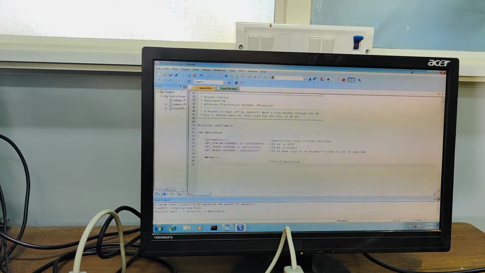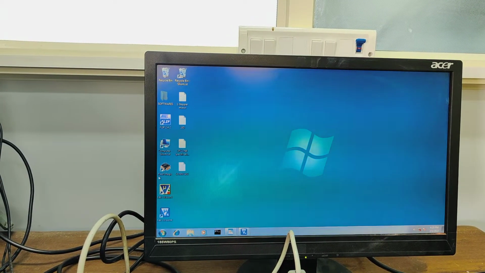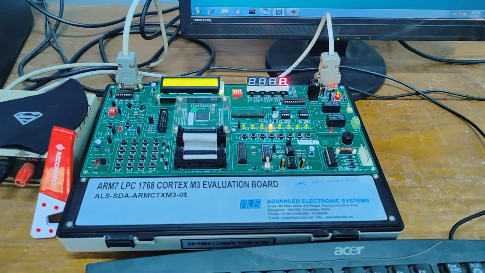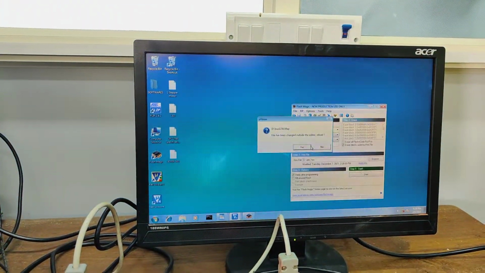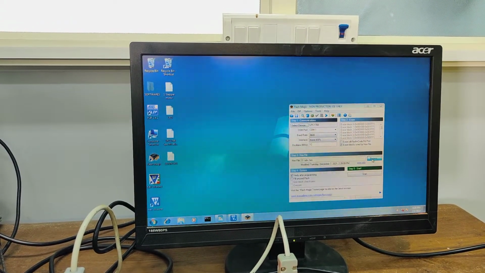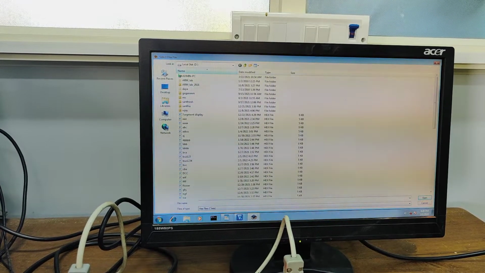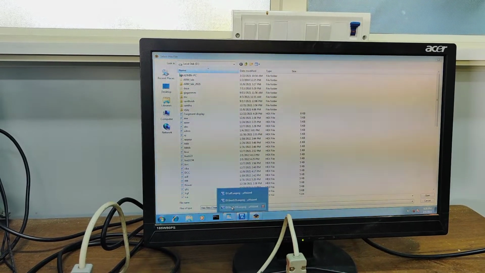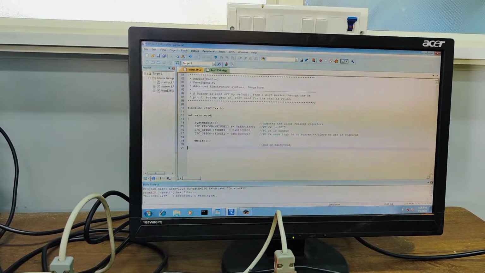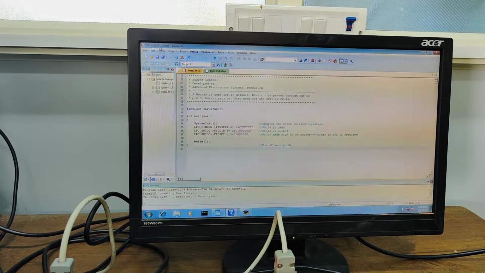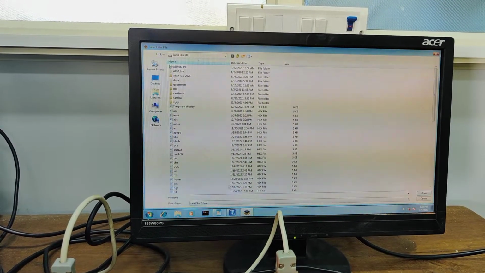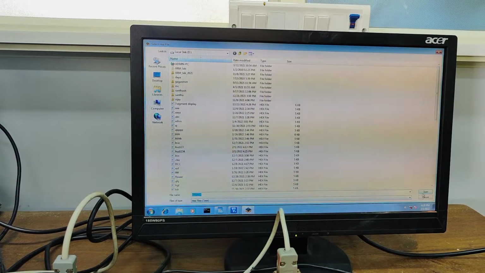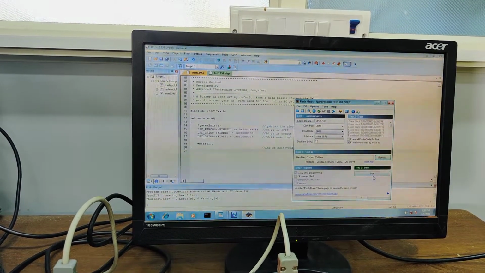Now go to the Flash Magic software, which will interface with our ARM Cortex LPC1768 processor. Click browse, then search for the file which has been given. The file name here is buzz1234, which I have given. Search for buzz1234 in Flash Magic, click and open this file. Then click on start.